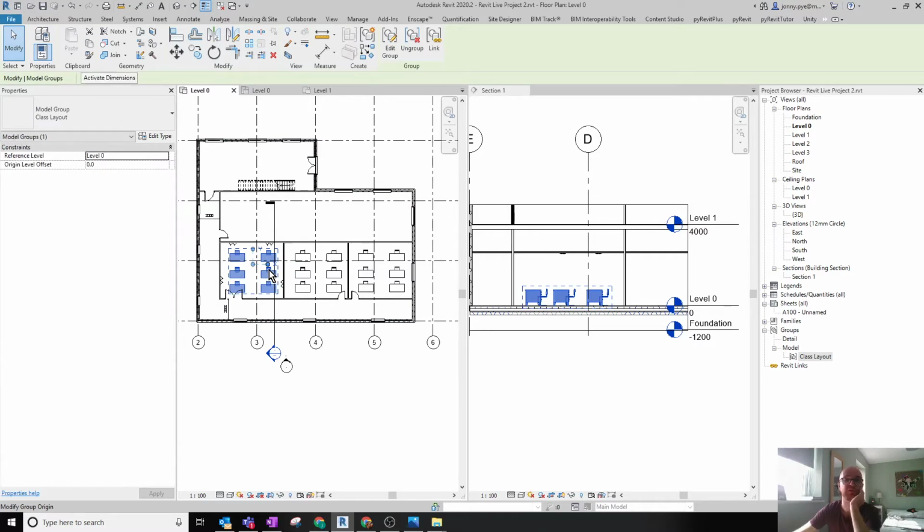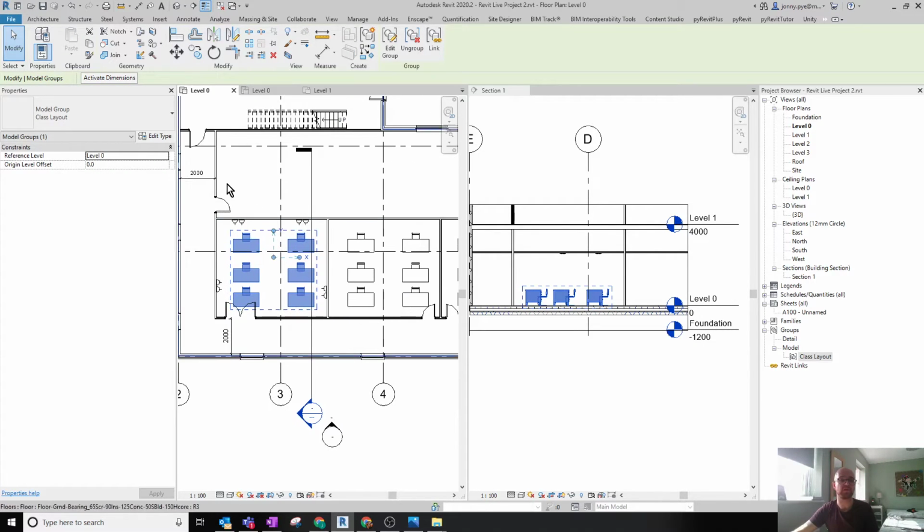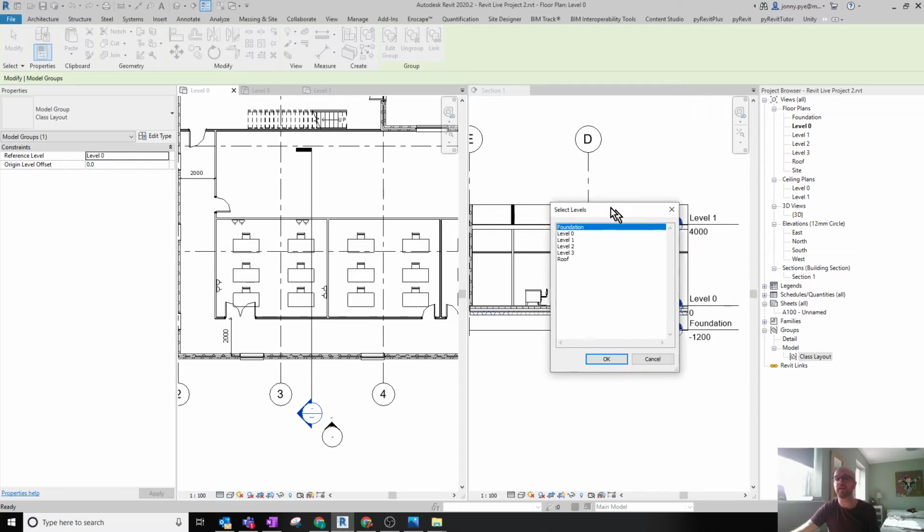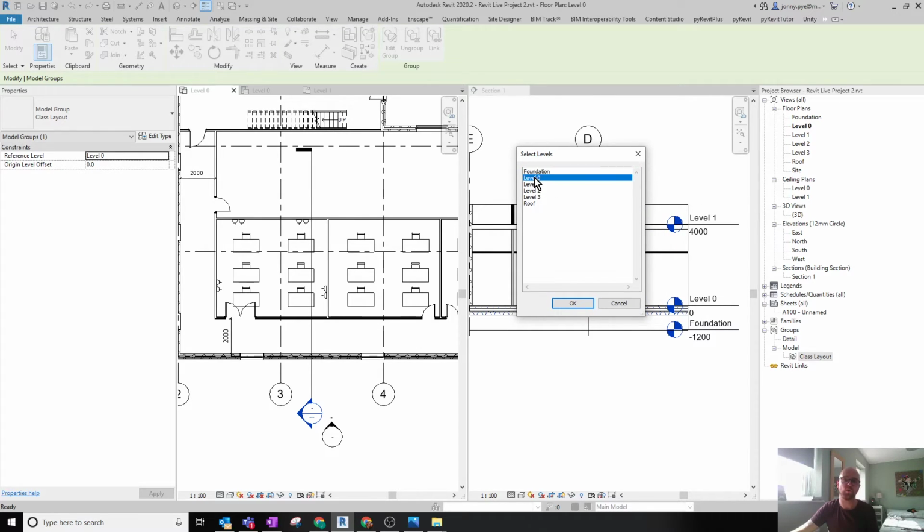So what I'm going to do now is I will do what Rob did. I'm going to grab one of these class layouts that I have here. I'm going to hit the copy to clipboard button at the top here. I'm then going to go paste, align to selected levels. And that's going to give me the option then to choose the levels that I want to copy it to.